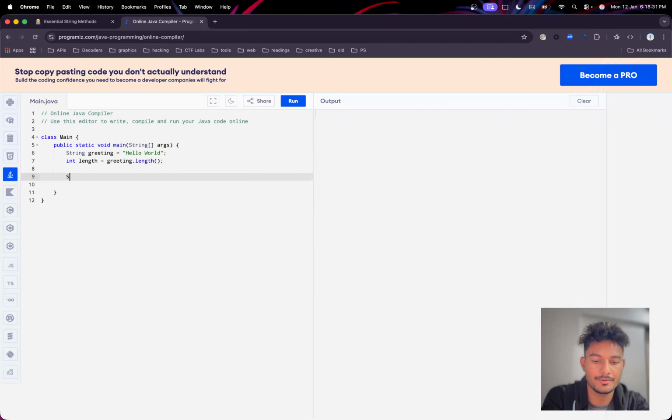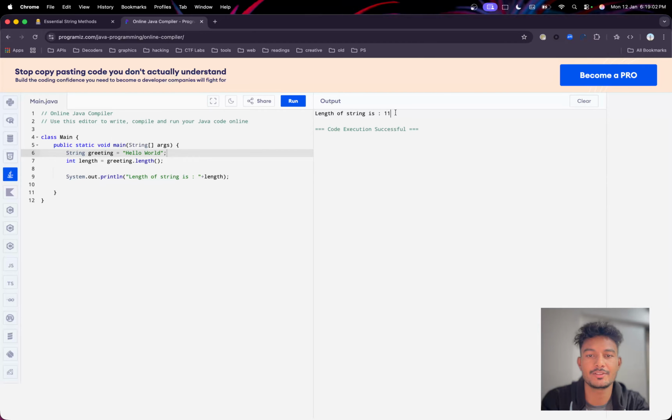Now I'll need to print it out. So I'll just do System.out.println. It's ln. And length of string is maybe length. Let's run it. So I guess it's 1, 2, 3, 4, 5, 6. Yeah, it's 11. As expected, it has returned 11. So the length of string is 11.